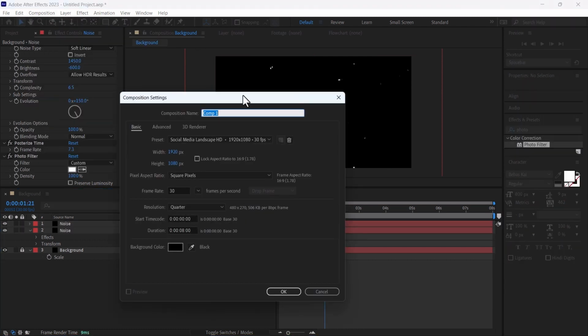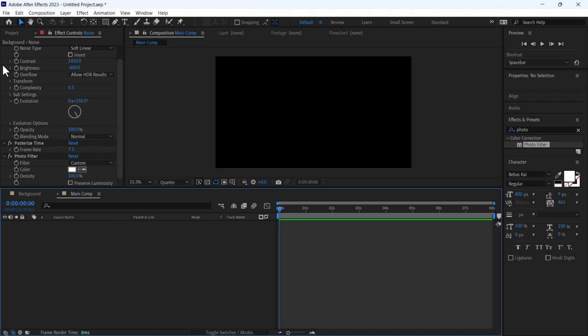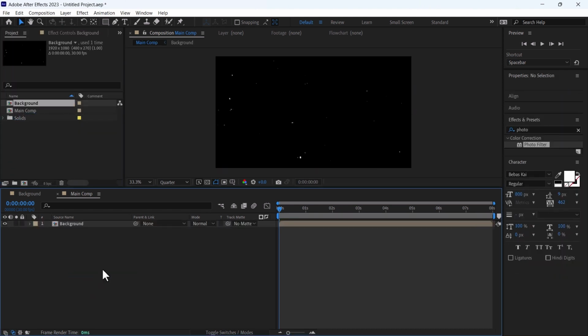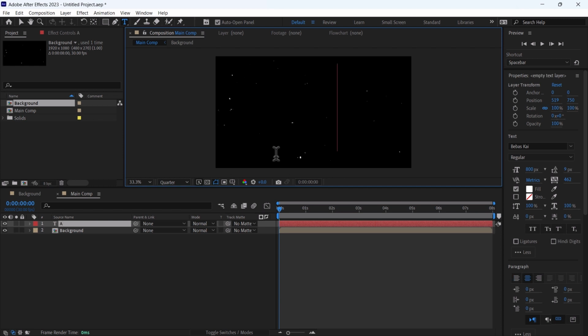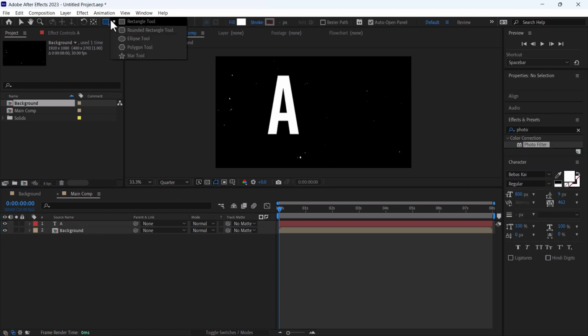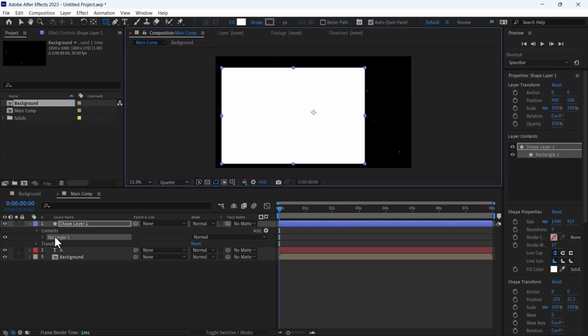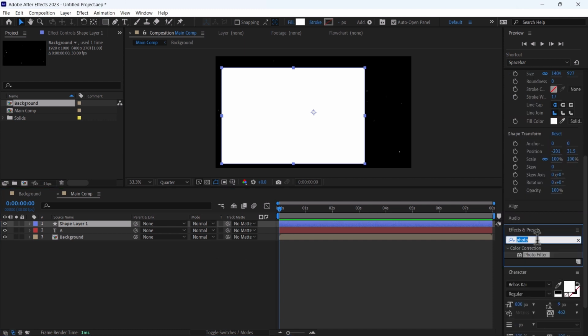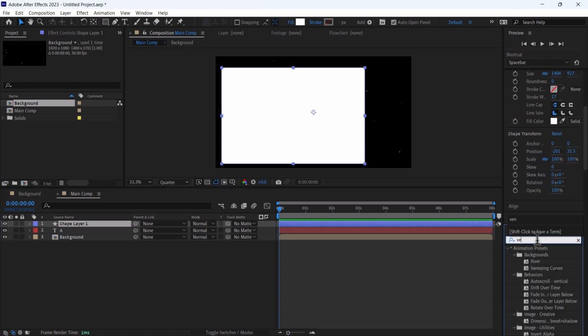Create a new composition and rename it as main comp. Add background to this composition. Write a text like this. And with the help of this shape layer, draw a rectangle. And apply some effects on this rectangle shape. First effect we will use is Venetian blinds.